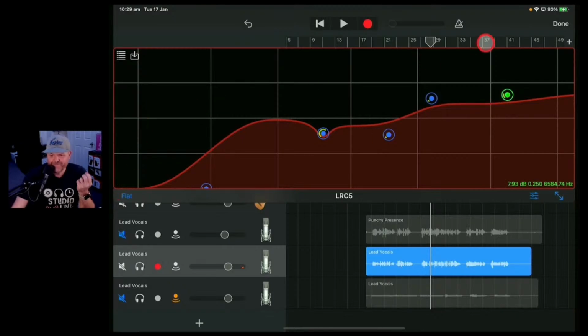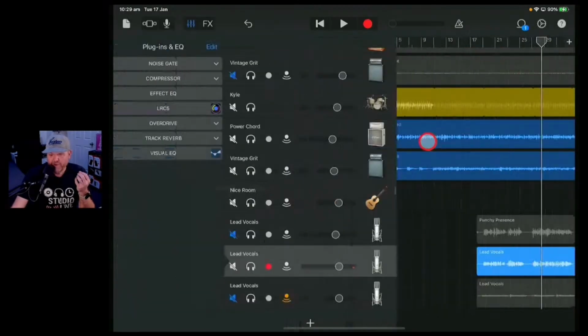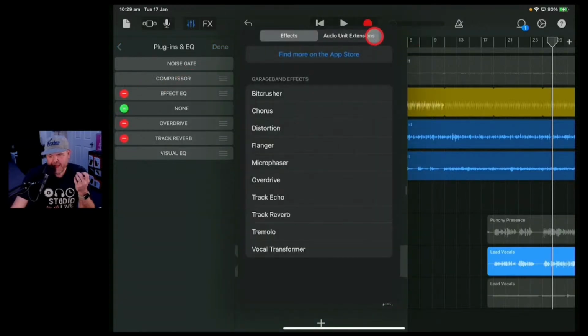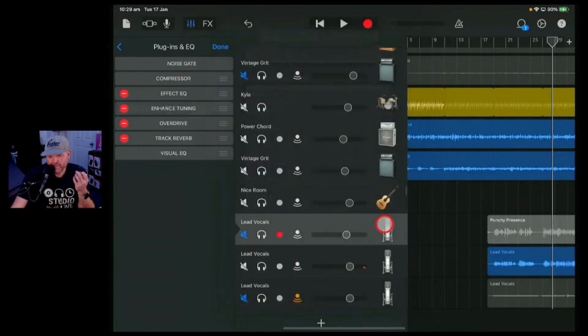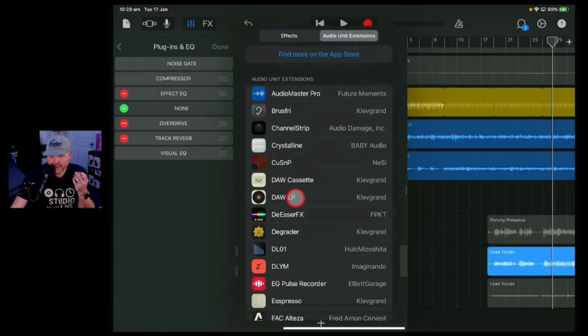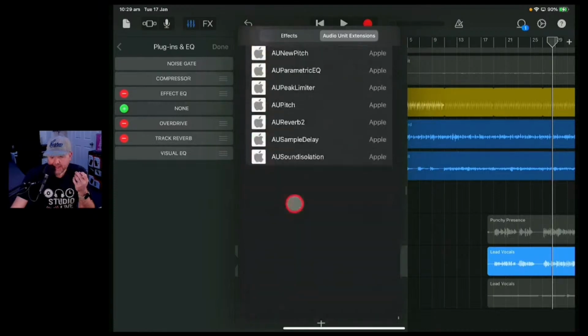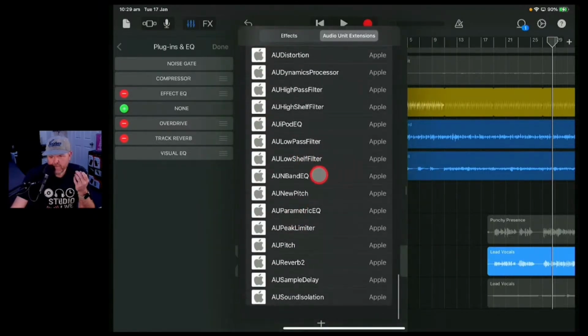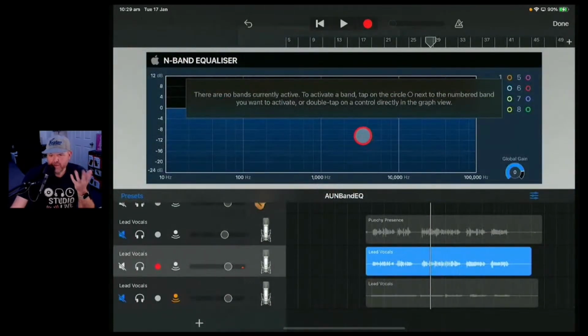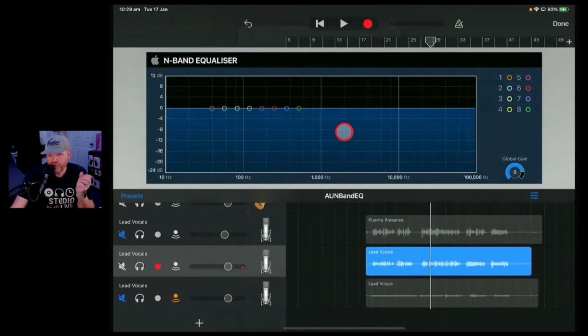But these days, we've got a brand new plugin. And the main reason I wanted to talk about EQ here today was to talk about this plugin. So if we hit the plus button here, and oops, we're on the wrong track, are we? No, we're on the right one. So we'll hit the plus button here. We will go to audio unit extensions. And if we scroll to the bottom, we will go to the band EQ. And we'll tap on band EQ. So this is the brand new Band EQ.